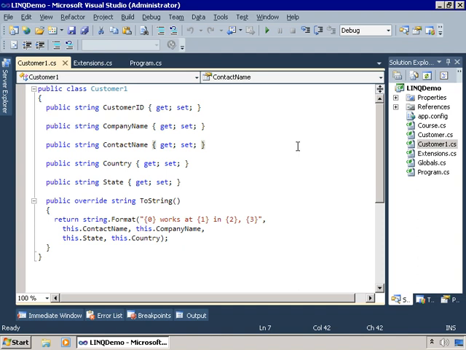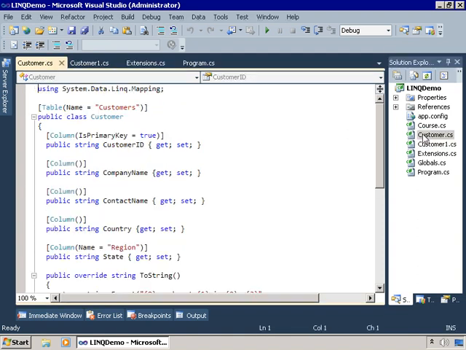Well, that's our first pass, but that can't work with LINQ to SQL because there's no markup that indicates how to map the customer class to the customer table. There's no markup that indicates how to map the CustomerID property here to the CustomerID column in the customers table. We need that. We get that by adding markup information. Here's the same class modified.